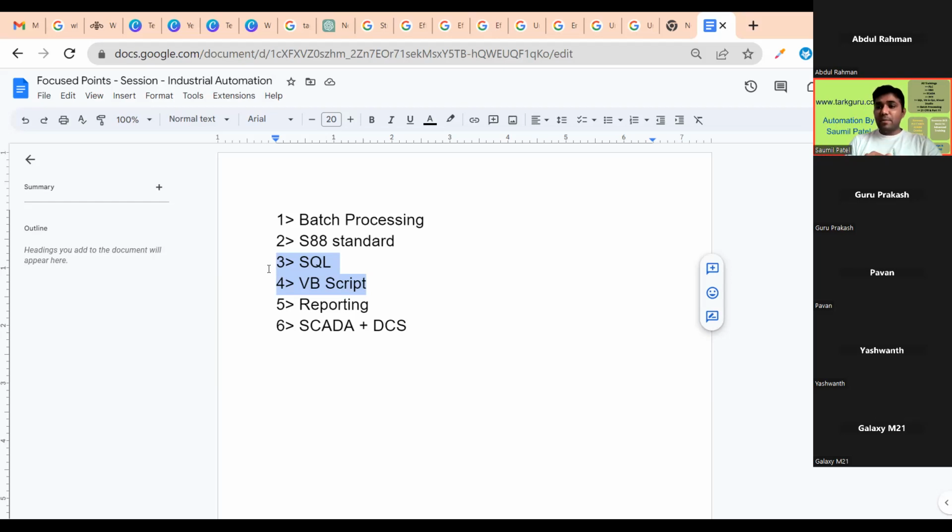If you don't know the database or the SQL Server, it will be very hard to get a new job or growth inside industrial automation. Because after some years, you need to know the SQL database and how to dump the data inside it, because you need to generate the report after the continuous process or after the batch process.